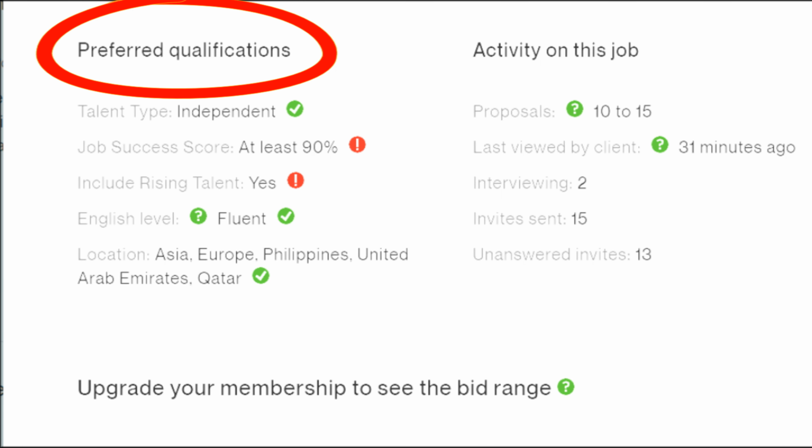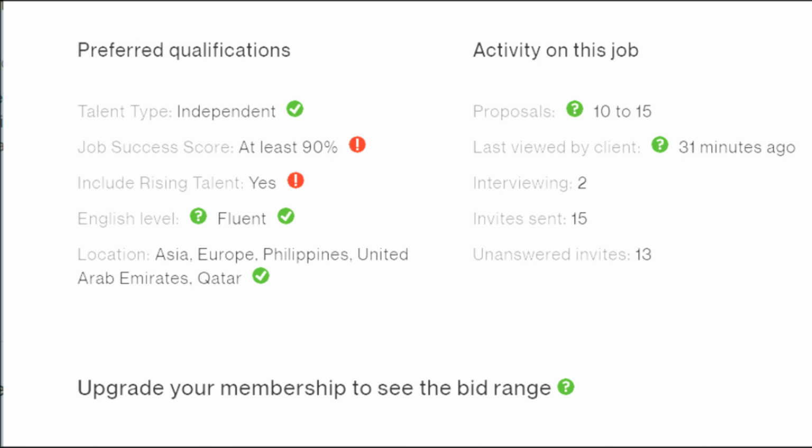3. Preferred qualifications. Here is the following information you will see in this section. Talent type. This tells you if the client is looking for an independent freelancer or someone who belongs to an agency. Job success score. Some clients do not mind if you have a low score. However, some clients require you to have at least 90% JSS. If you do not meet this qualification, don't apply.